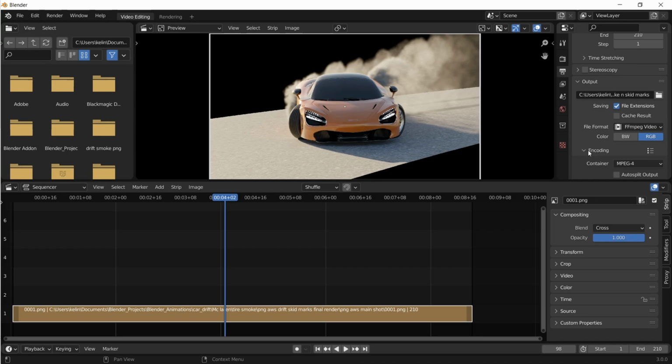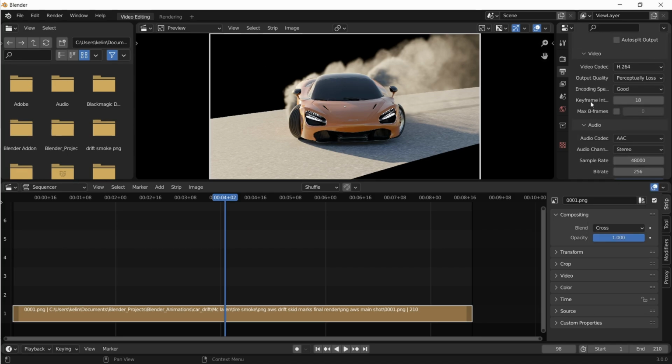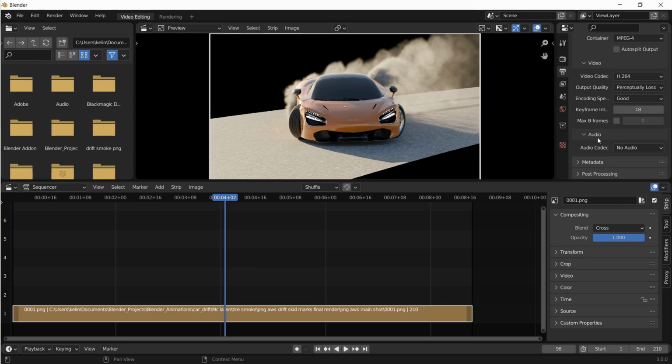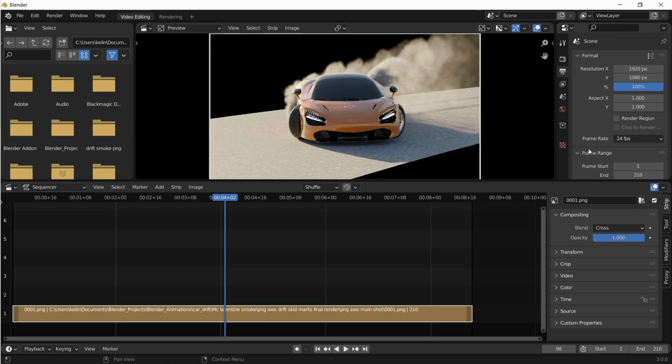And then we're going to have the file format as FFmpeg video, and then encoding with the video codec H264 and perceptually lossless. And then there's no audio in this. I'm going to mix audio later. So those are the settings that I used.